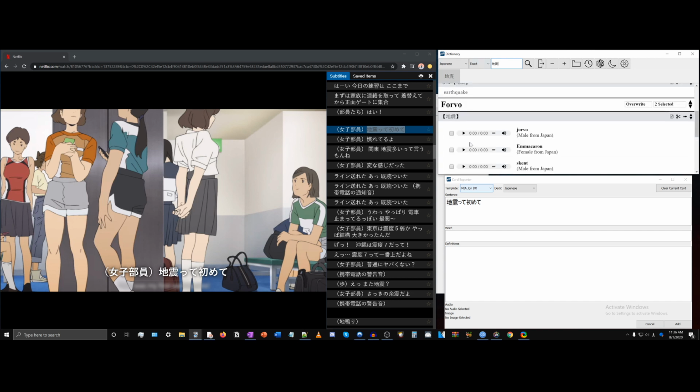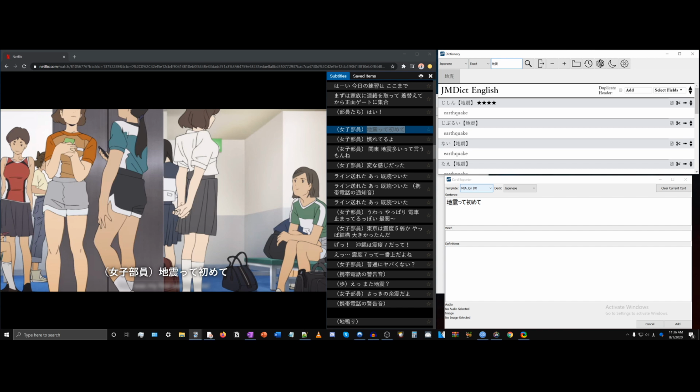So you can see there's going to be a bunch of different definitions that come up, and so this looks like the right one, jishin. The stars right here represent the frequency, so we can see that there are other words with different readings, but none of these have any stars, which means they're extremely infrequent, which means that this is probably the one we want to learn. So go ahead and then click the Anki button right here. That's going to send the definition to the card.